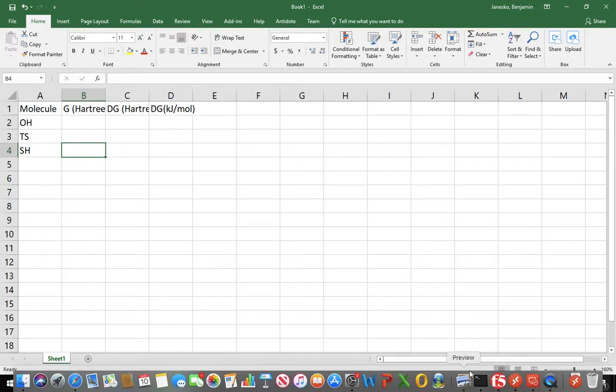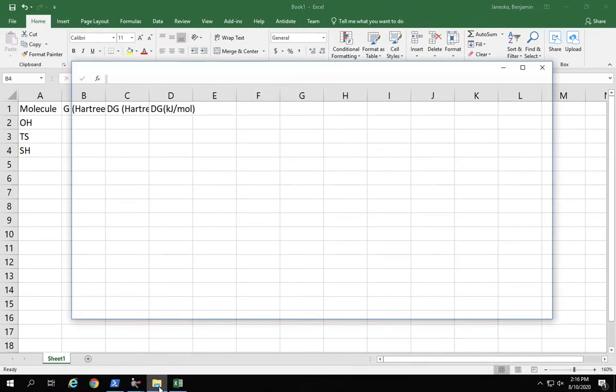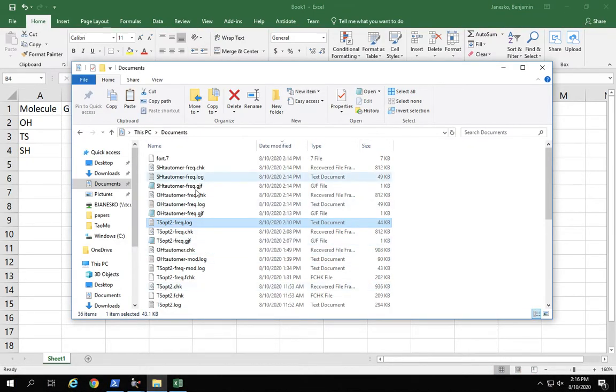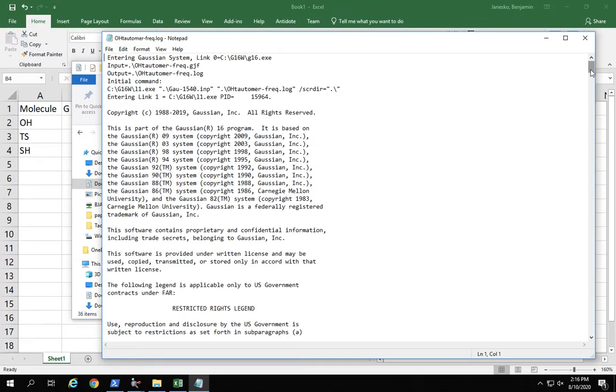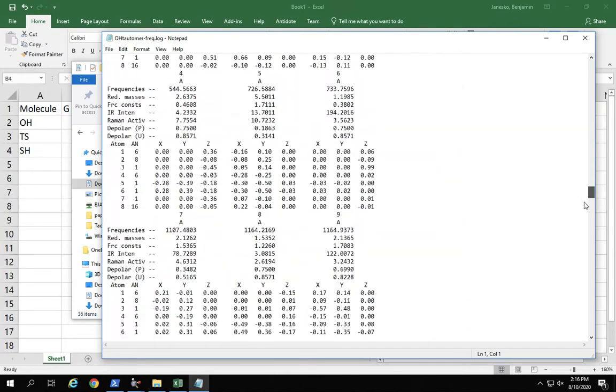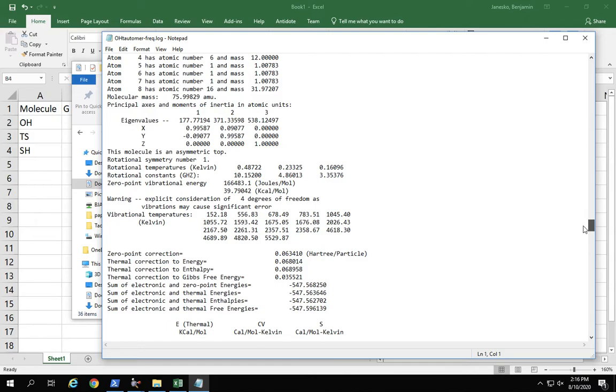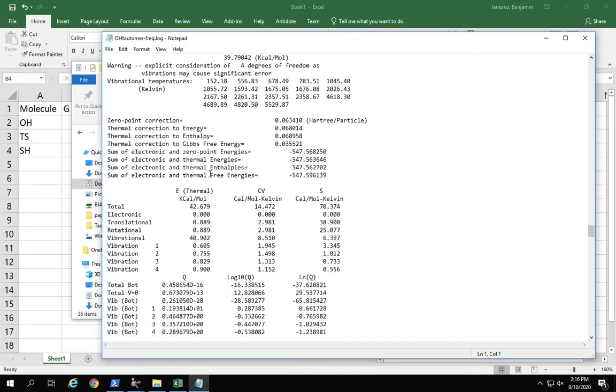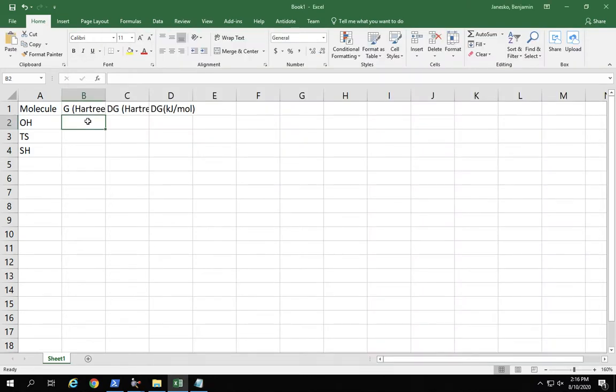So first thing we need is the Gibbs free energy of the OH protonated tautomer. So we're going to go to the vibrational frequency calculation on the OH protonated tautomer. We're going to do just like we did in Module 2, scroll down to the thermochemistry analysis. And sum of electronic and thermal free energies is what we're going to use now. Minus 547.569139 Hartree relative to all electrons and all nuclei being infinitely far apart. Big number on a chemical scale.